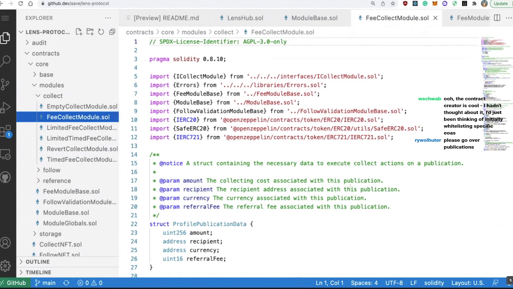In there we have empty collect modules, which means you can collect for free. Fee collect modules is a fee. Limited means 1,000 and a fee. Limited time means 24 hours, it's hard coded, and a fee and 1,000 limit. Revert means no one can collect your publications. That was a key thing. We wanted to make sure if you post a picture of your family that people can't just collect it. And then you've got timed fee collect modules. So these are the ones that we're going to support off the bat, but collect modules allow you to do whatever you want, basically.